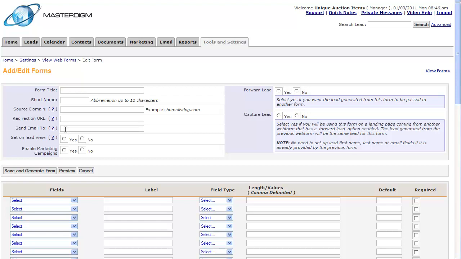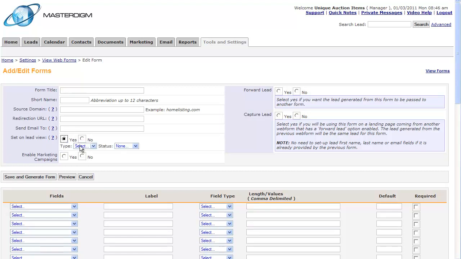just separate the emails by commas so you can send to multiple people, set on lead view, meaning that this information will show up on all the leads in the system or on every status of the system, and enable marketing campaigns if you so choose. This will set up an auto drip campaign based on the statuses that you chose.